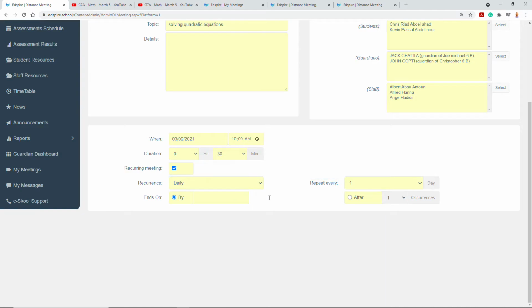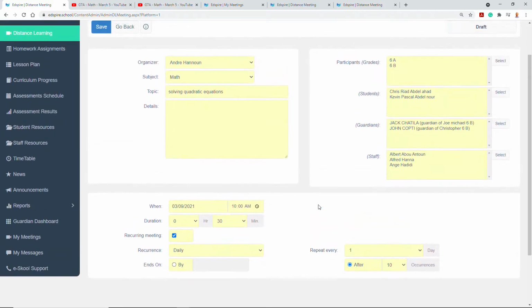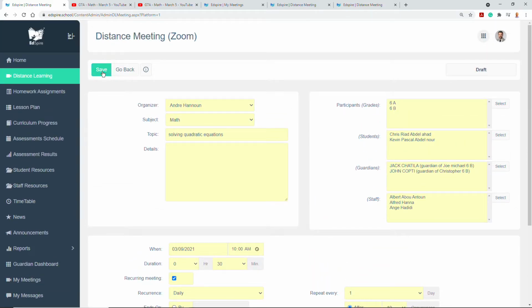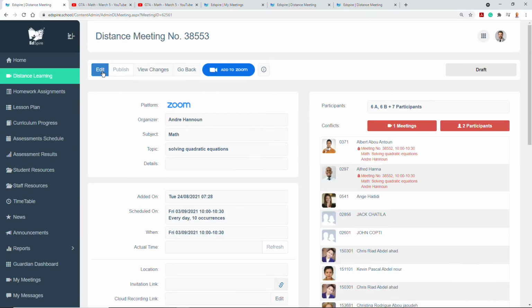Finally, you need to decide when the meeting will stop recurring. You can do that by choosing an ending date, or after a certain number of recurrences. Once you're done with the scheduling step, click on the Save button at the top to save your changes. As you can see, there are some participants that are having a conflicting meeting at the same date and time. You can choose to ignore that if their attendance is not mandatory.